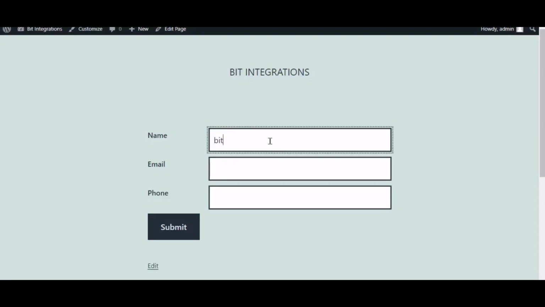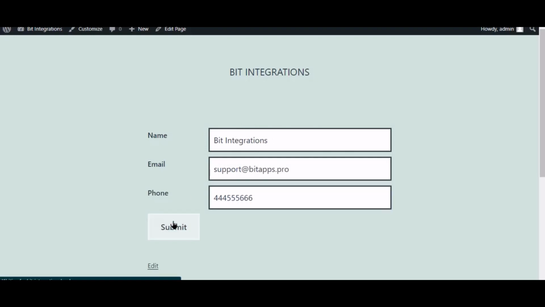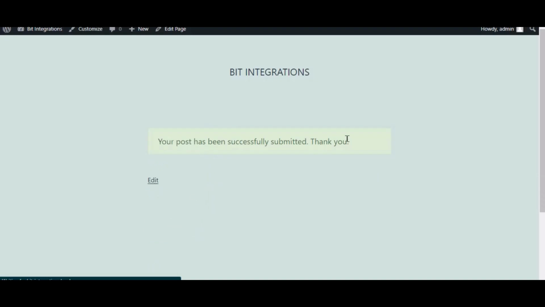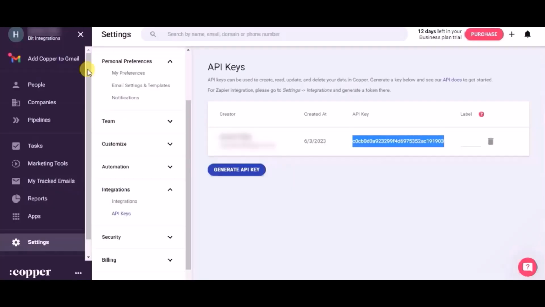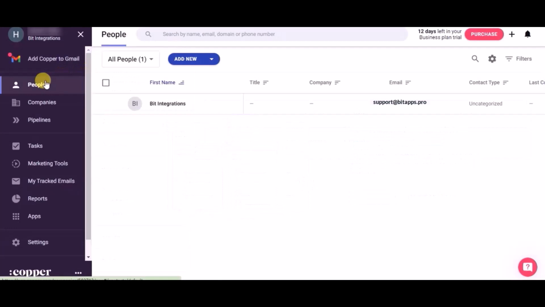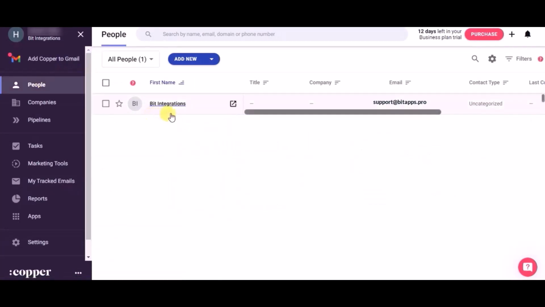Now go to your form and type some information and submit the form. The form is successfully submitted. Now go to Copper CRM dashboard and refresh the page. You can see record created in People module. This way you can create integrations.